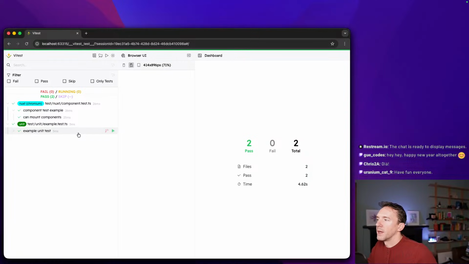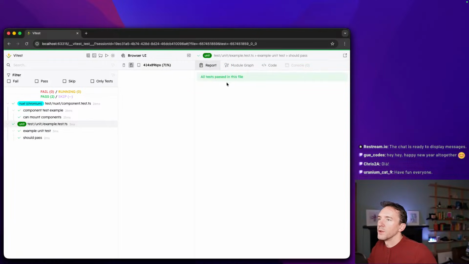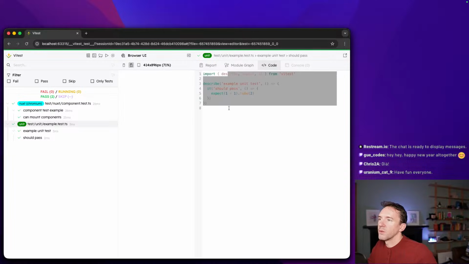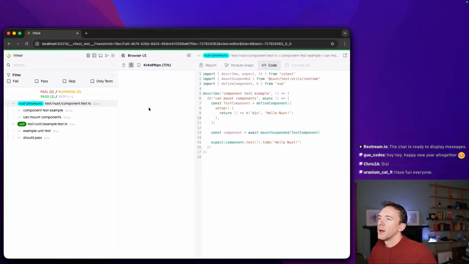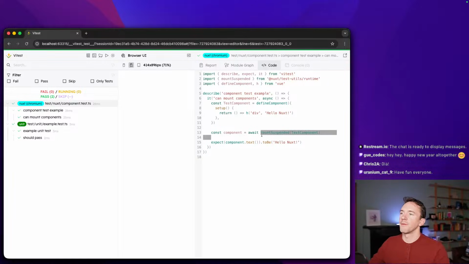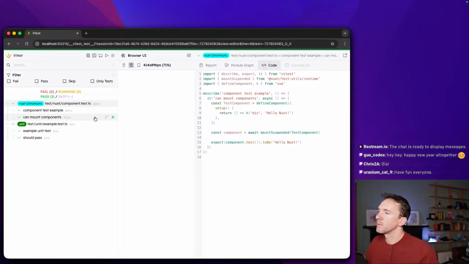They're running on the server. So the code here is just running in Node, but it's displaying it for us. But the component tests, this is actually running in the browser directly, and it's using all of the nuxt stuff that you want, which I feel is a pretty cool thing. And browser tests are pretty fast, comparatively speaking.